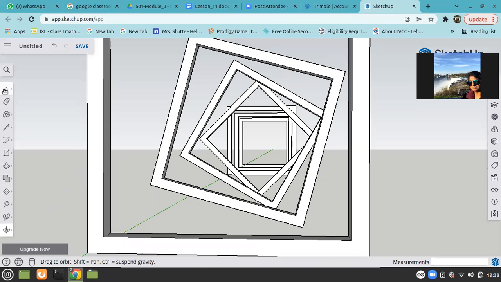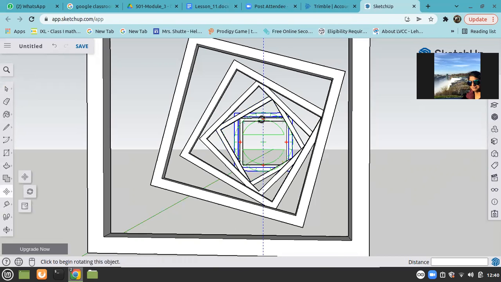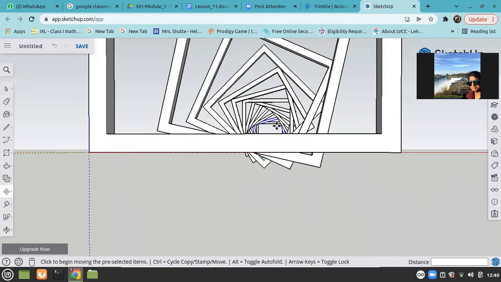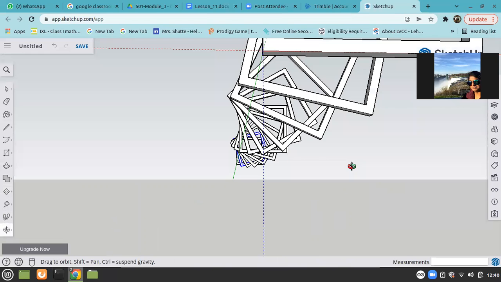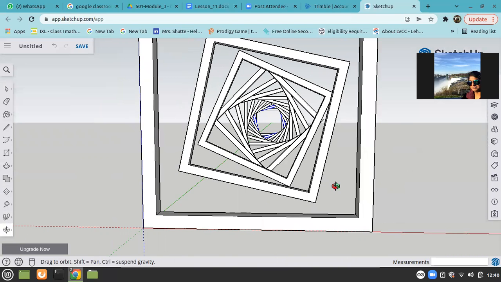Right, so we are left with the 45. I'm going to turn this around into 30. Type 30. And the next one is going to be 15. So you must have 12. So type plus 15. Okay, the next one is 0. So let's see how it is. Okay, look at that. So beautiful.